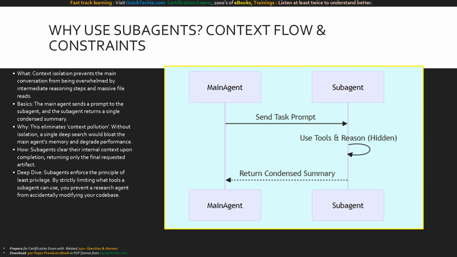Why do we need this complexity? The answer is context isolation. If your main agent reads a massive log file, your context window becomes polluted with noise, which degrades the AI's performance. With subagents, the main agent generates a prompt, sends it to the subagent, and steps back. The subagent does the heavy lifting in isolation and returns only a condensed summary. Furthermore, you can apply the principle of least privilege by restricting what tools a subagent can access, ensuring a code reviewer agent cannot accidentally modify production files.